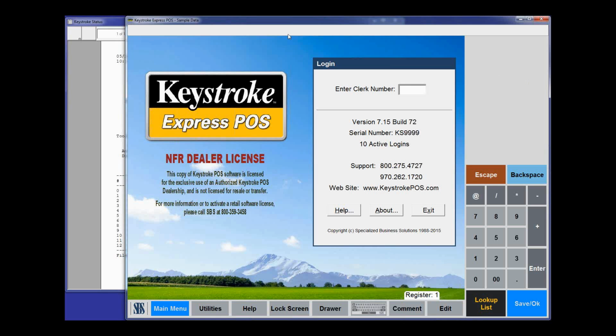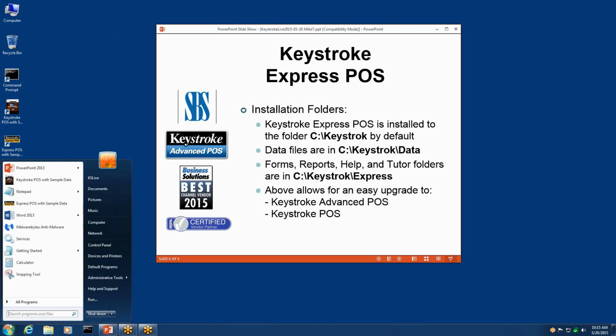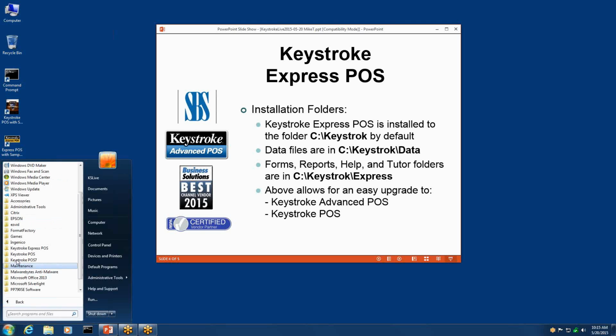I'm going to go and close Keystroke there. Let's talk about, I'm going to share my full screen here again. And in the Start menu under Programs, sorry, there we go. I have a Keystroke Express POS subfolder.